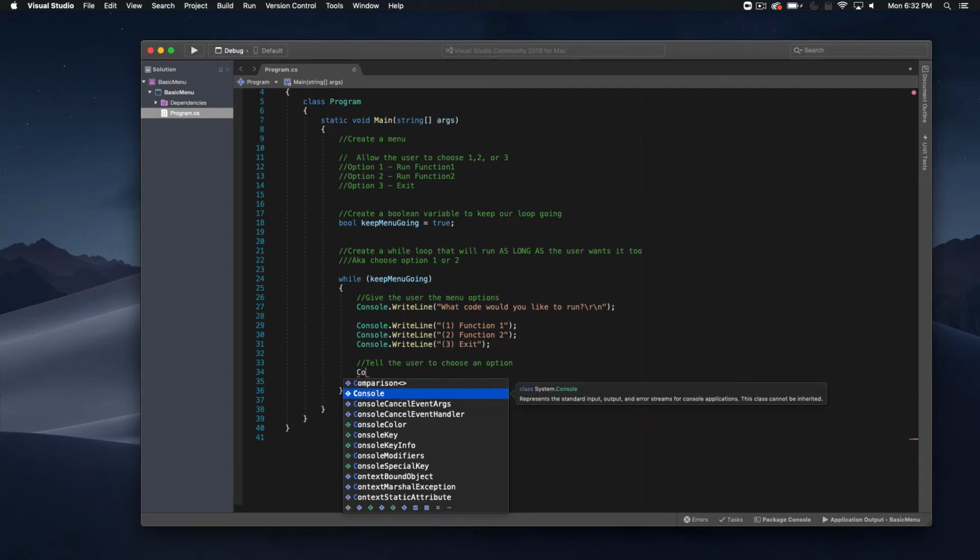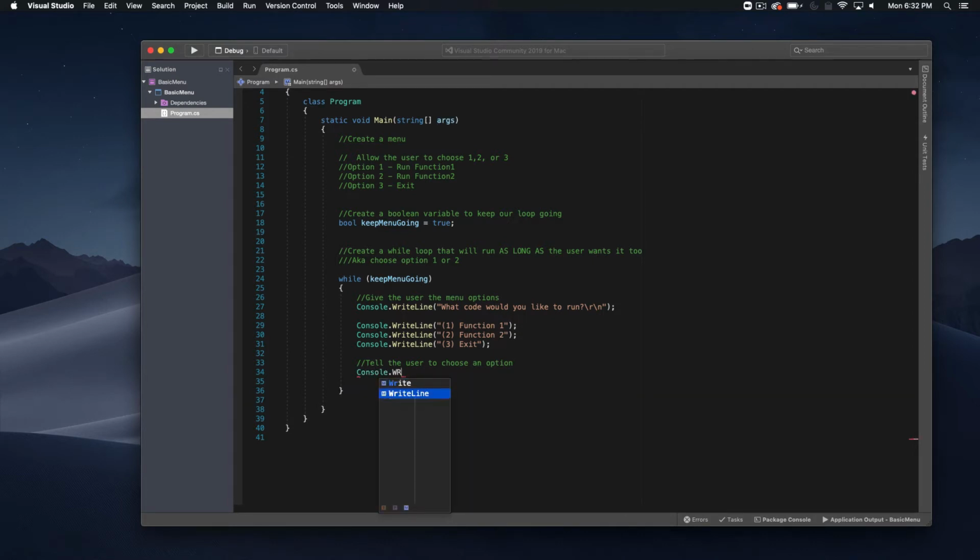So let's go ahead, and it's going to be another Console.WriteLine, open closing and a semicolon. Inside of here, a set of double quotes. And let's go ahead and tell them what they should do. So that is, please type in the number of the command you want to run. So of course, that's function 1, function 2. So they would type in the number associated with that of 1, 2, or 3.